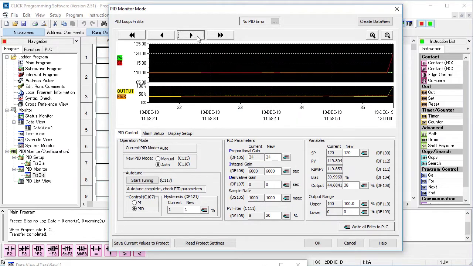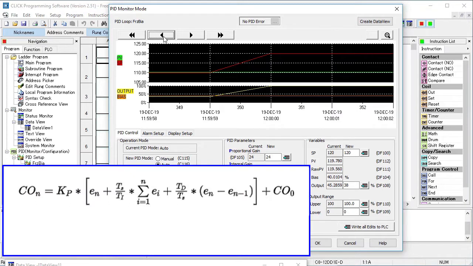Let's zoom all the way into our 1-second sample time so we can see how it worked. Now understand, these 1-second updates are just when the display was updated. They're not the actual samples that were used in the PID calculations. But for argument's sake, let's pretend they are the actual samples. The CLICK PID equation looks like this.